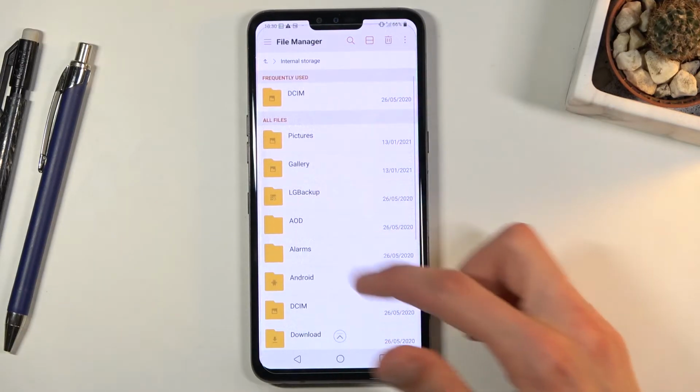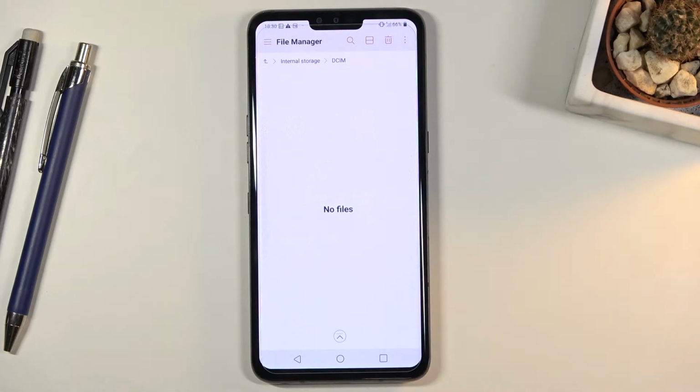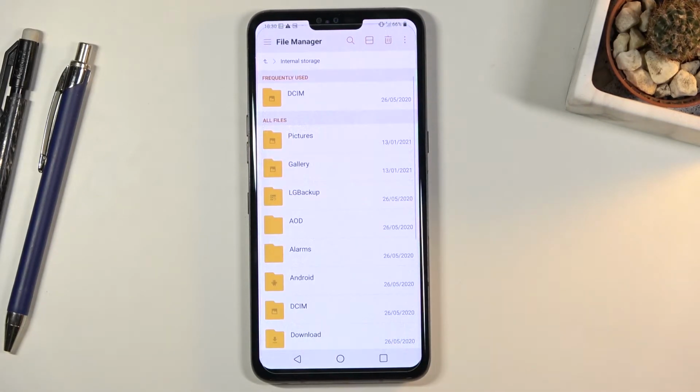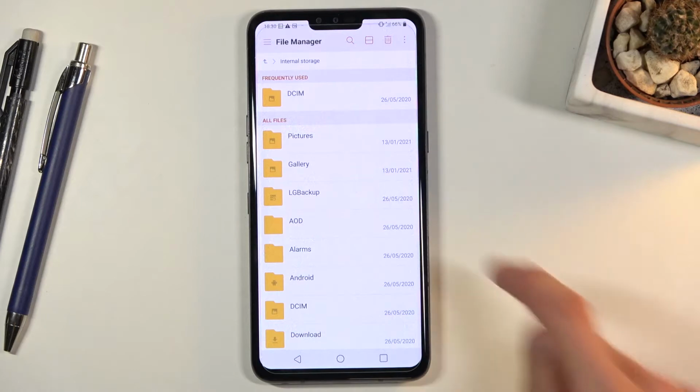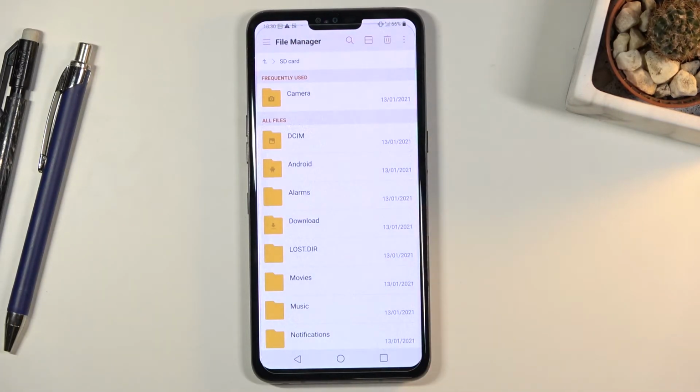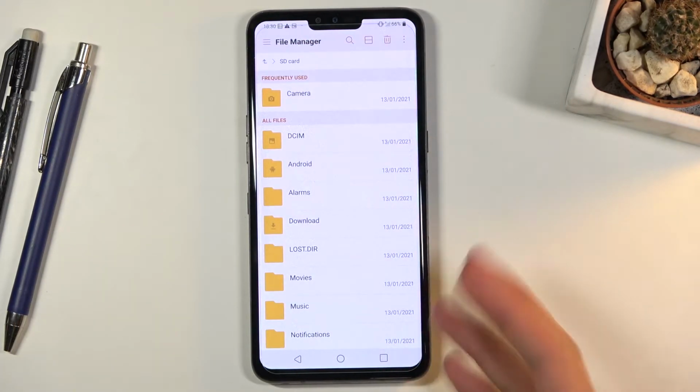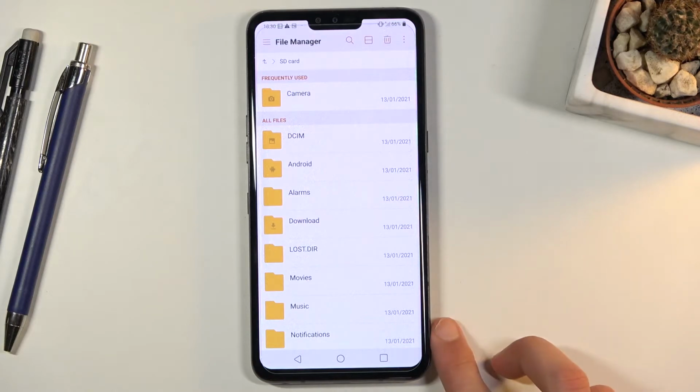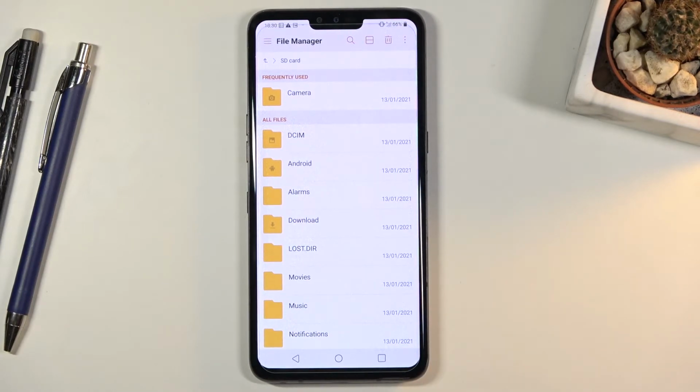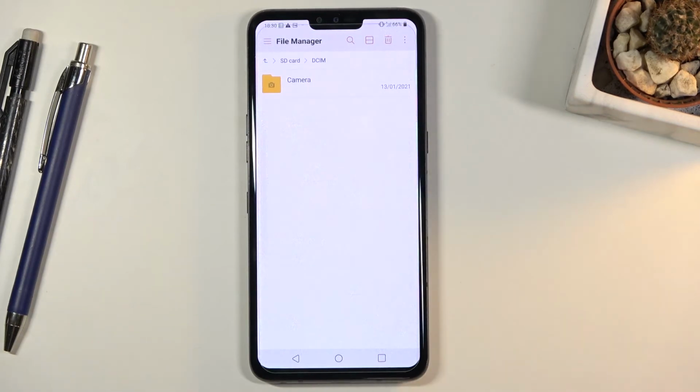And I'm gonna check DCIM. For me, this one is empty. I'm looking for photos so I can transfer them, but they are located, it looks like, on the SD card instead. Now, if you go to the SD card, you have basically the same folders as on the internal storage. So there we go. There are my files.